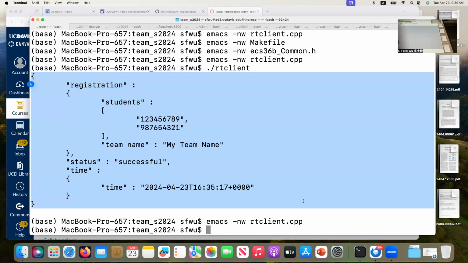The first one looks more interesting. The key is registration. What's the value associated with the key registration? It's an object, right? It's another object. You see that? After the registration colon is another pair of curly brackets. So essentially the value of the key registration is also an object. Then within this object, how many key-value pairs do we have?